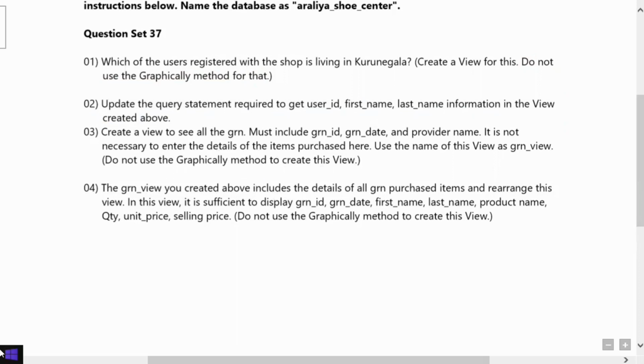All right, now let's go to the first question. Which of the users registered with the shop are living in Kurunegala? Create a view for this. Do not use the graphical method. We need to create a view for Kurunegala users, so we need to get all the Kurunegala users' details. Now I'm going to do it.